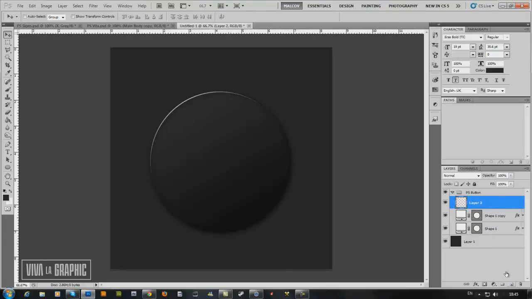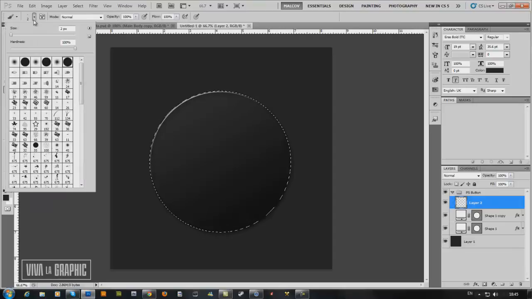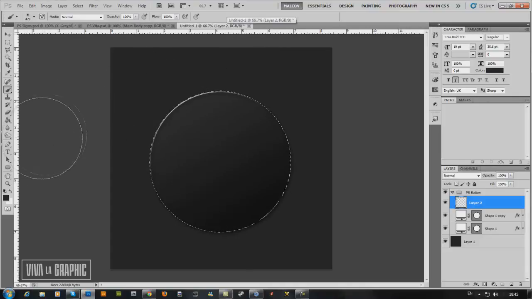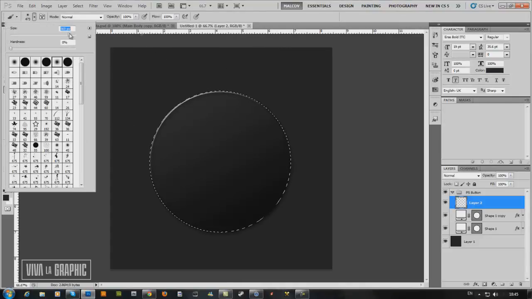Now we're going to make a new layer, and by holding Control, I'm going to click on the thumbnail here of the second layer. With this third layer, we're going to go to the brush tool. We're going to select a 0% hardness circle brush. The size really depends on how big your button is. So I'm going to make it 473 for this tutorial, a little bit bigger.